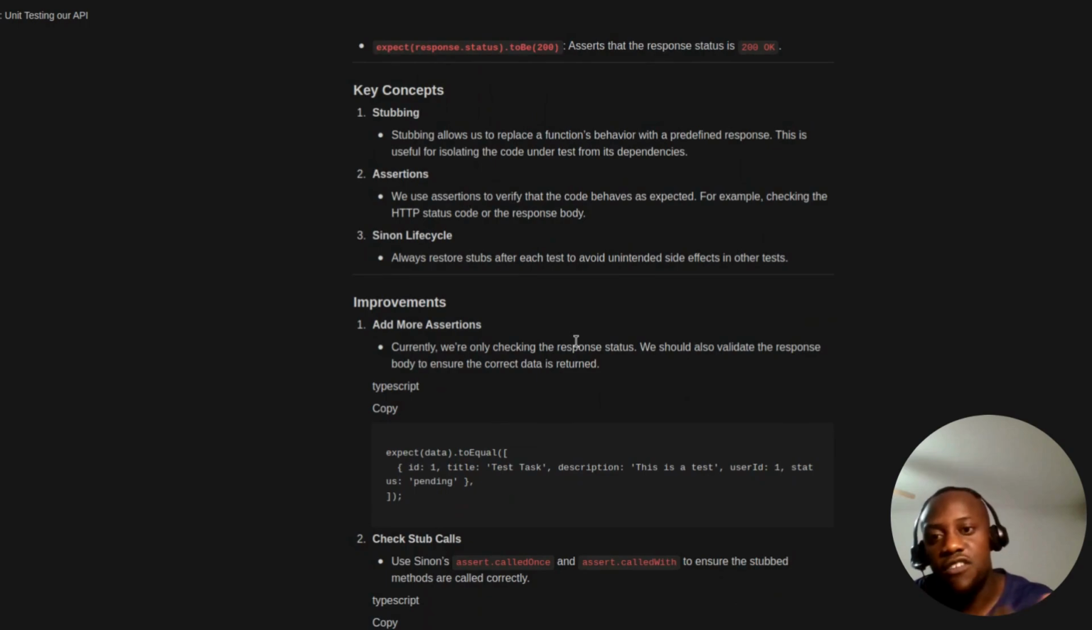And then again, the key concept we'll be covering is stubbing. Stubbing, again, means it allows us to replace a function's behavior with a predefined response. So it's mock testing our functions, and we give it what we expect the outcome to be. This is helpful because you don't actually test with your database. You just say, okay, cool, when I call this function, this is what I expect.